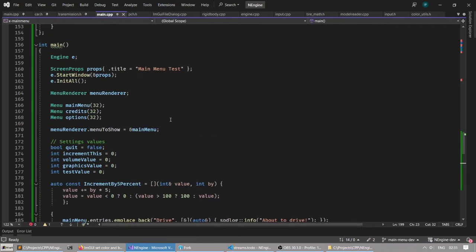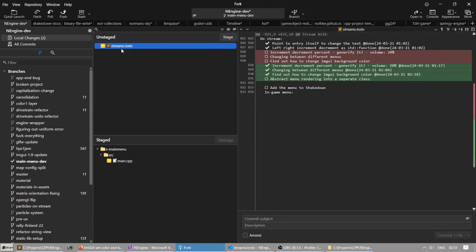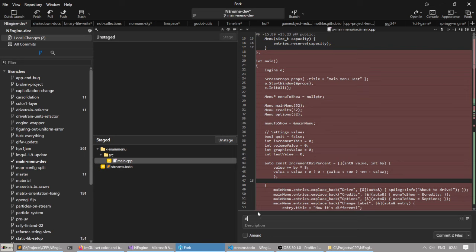Let's pretend that I have some cars. What is this? Oh yeah, I'm just gonna say this: abstracted, moved rendering to menu renderer class.